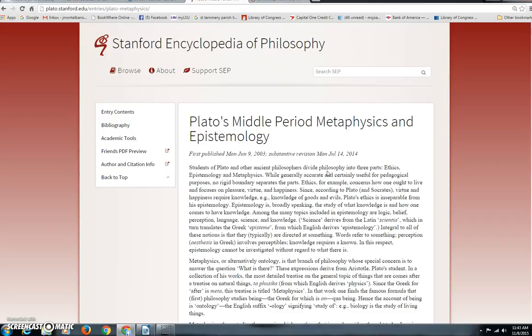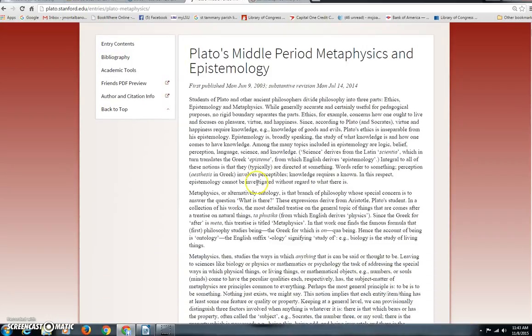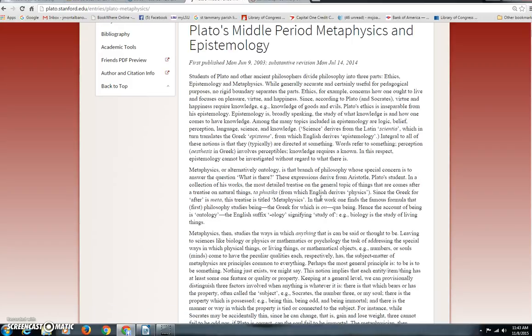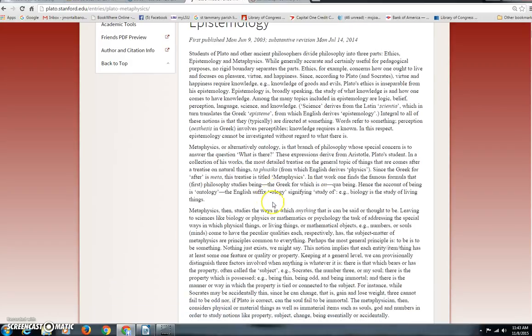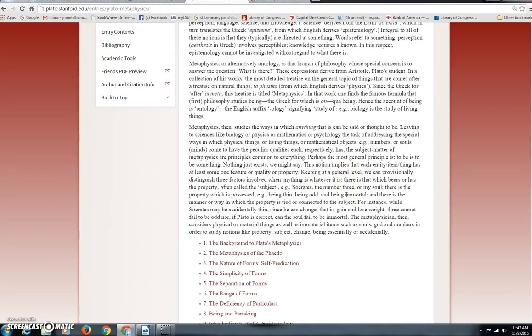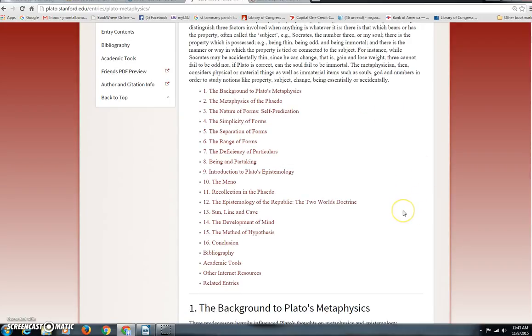Of course, you should read the whole article to give yourself more background information and to search for more keywords to use in subsequent searches. But for the time being, let's just see if we can find the place where the cave analogy is specifically mentioned. We scroll down and aha, we see that there is an outline for the entire article.